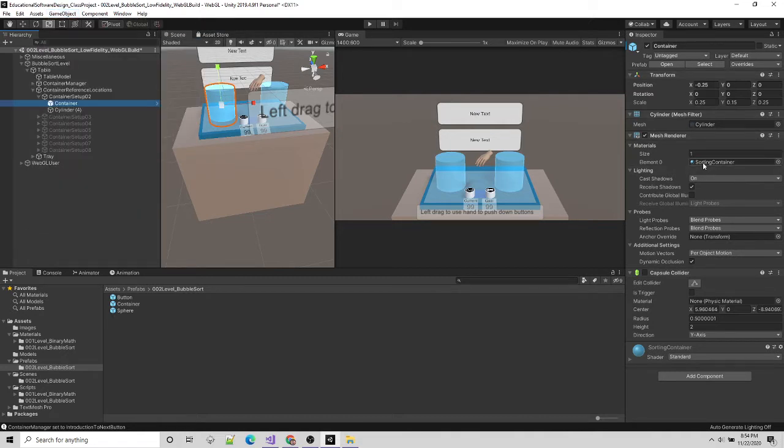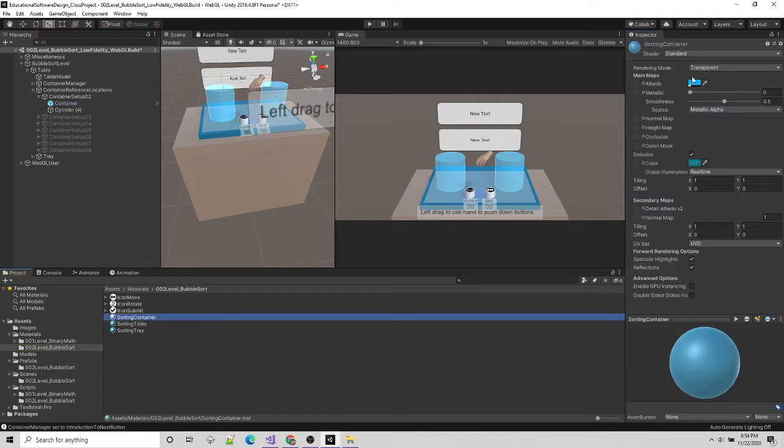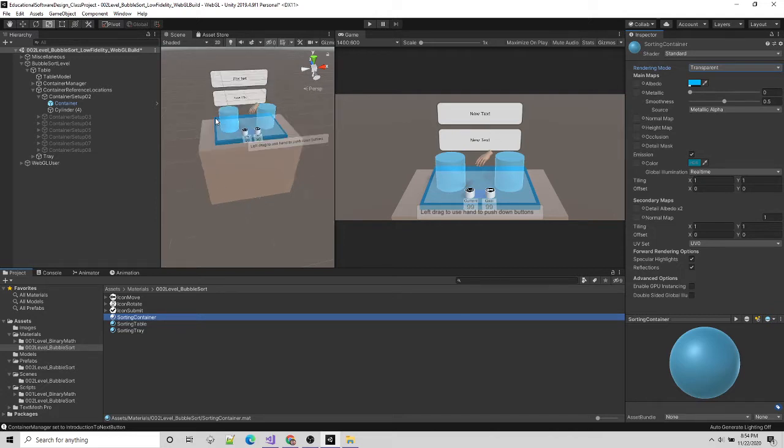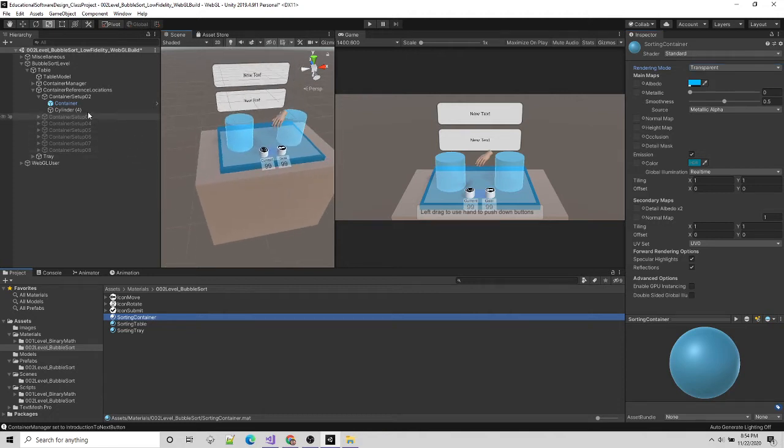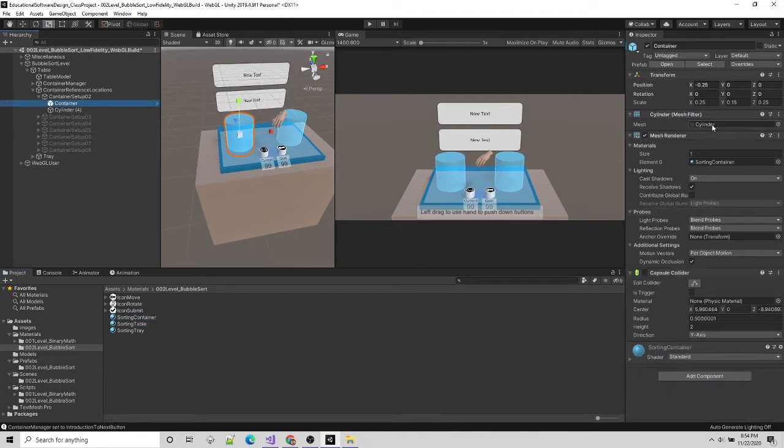It's a standard shader, but it's transparent, and I just made it blue. I'm not really thinking about colors. At least they kind of match and go well. I'm not going crazy. And that intro to visual design talks a little bit about colors that complement each other. So a basic brown and blue seem to just match well. So it's a cylinder, has a transparent material on it. It's not a physics object.